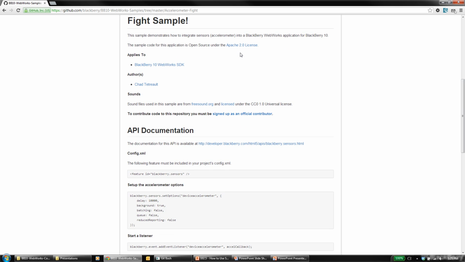This file will tell you the license that the software is released under, in this case Apache 2.0, includes a link to it, and it also tells you quite a bit about the sample, what software it needs to be built with, who the author is, and it also includes some information about some third-party assets. So there's some sound files used in this sample that are available under the CC0 or public domain license.